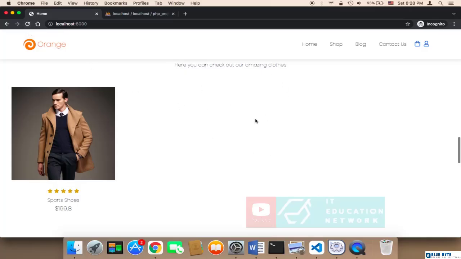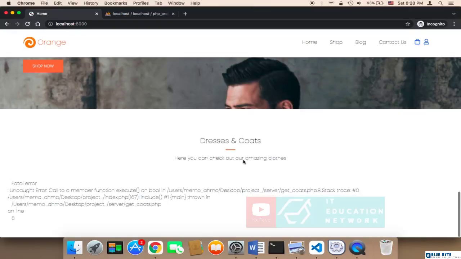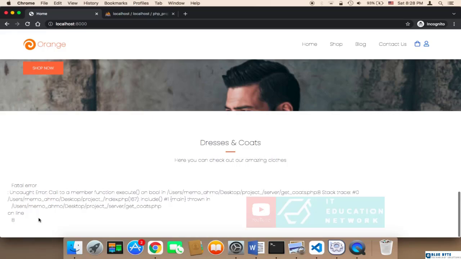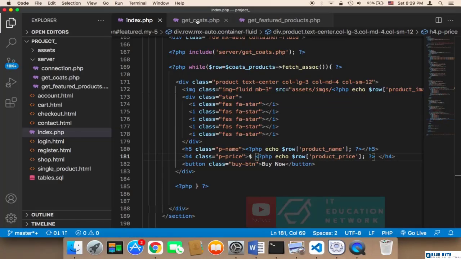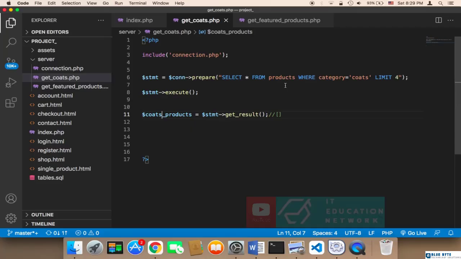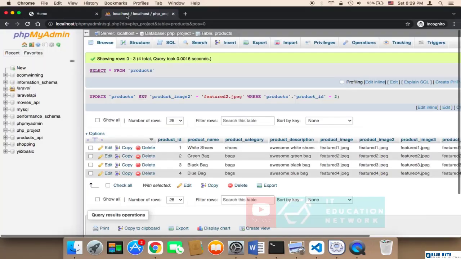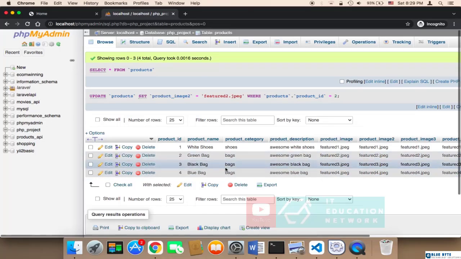By the way, I will get nothing, and I'm going to explain why. Let me refresh, and as you can see, I got nothing. I even got an error on line 8. Here it says uncaught error, call to member function on boolean. Yes, this error is because I got nothing. Why did I get nothing? Because I don't have any coats in the database. I'm telling my database, hey, I want you to return me all coats from the database. But I don't have any coats in the database. And I did this intentionally to show you how to add a product if you don't have a product and you want to get it.